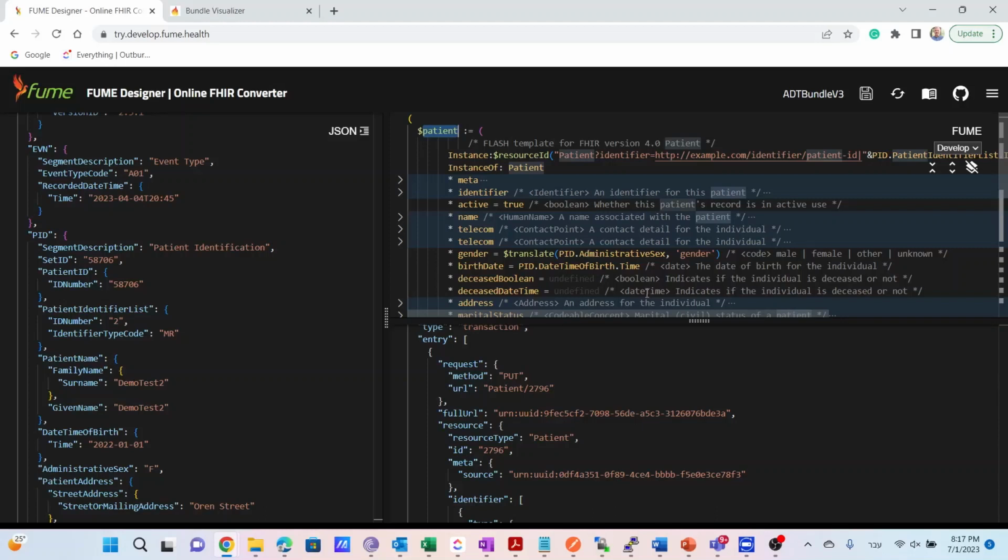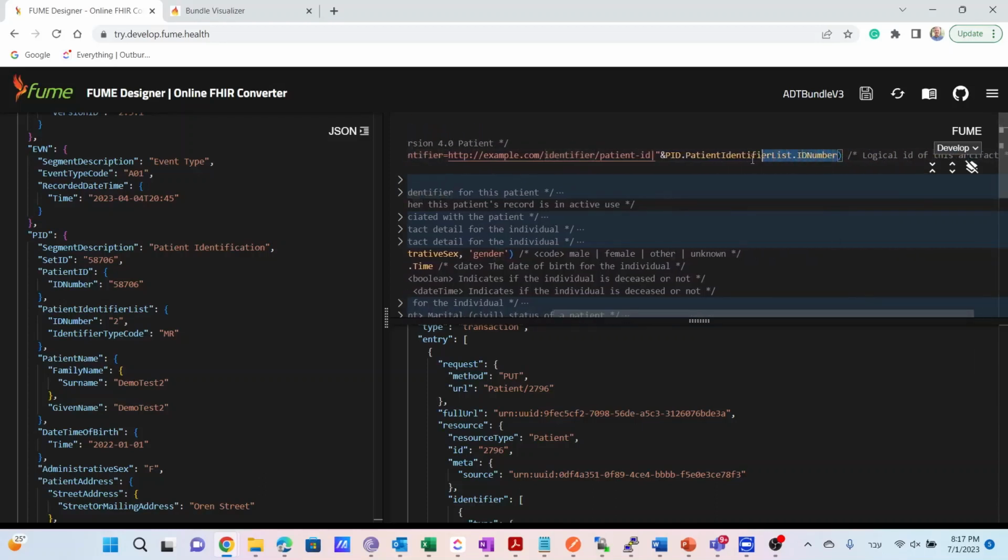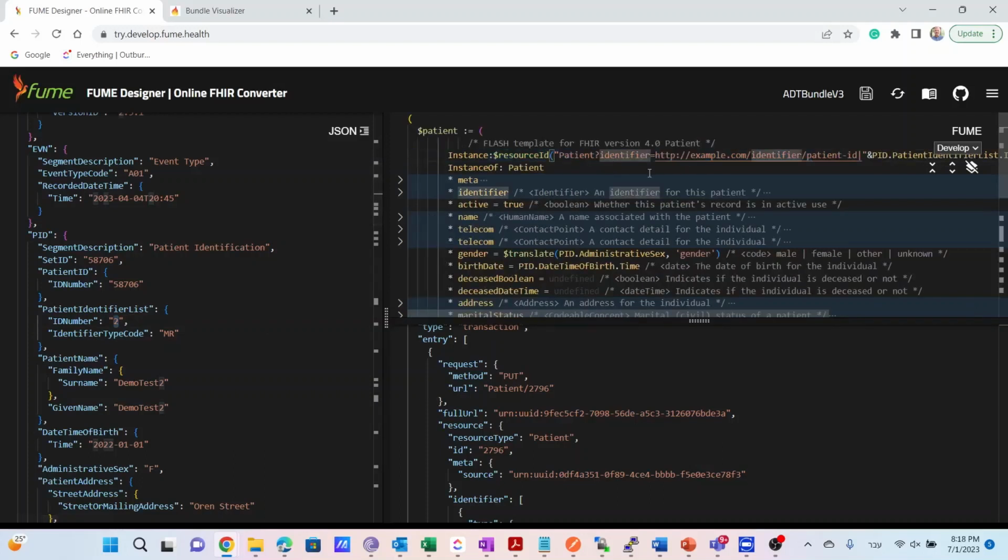And in fact, we are talking basically about implementation of the conditional reference. As you can see, you have as a parameter here the part of the get query using PID patient identifier list dot ID number. So in fact, we are talking about this value as the source value for initiating the resolving of logical ID. It is what you have here.